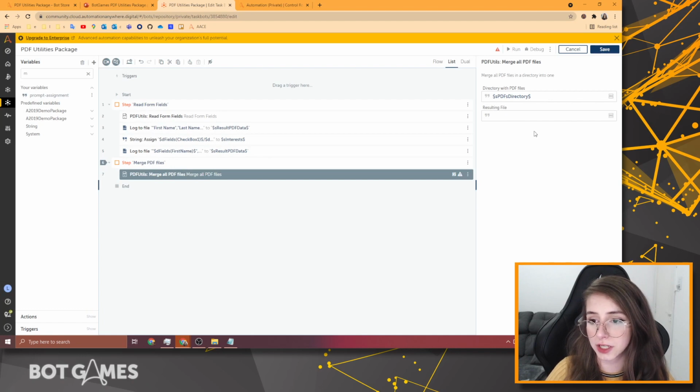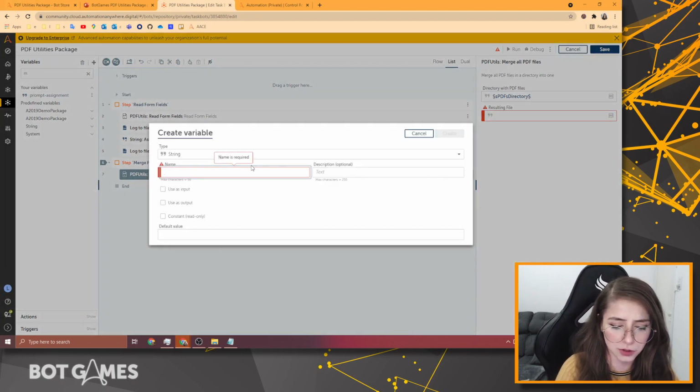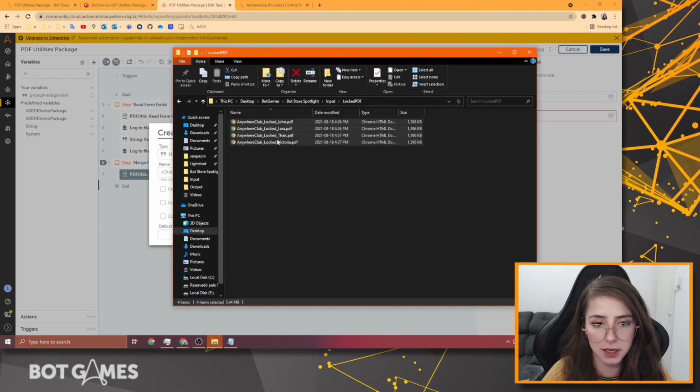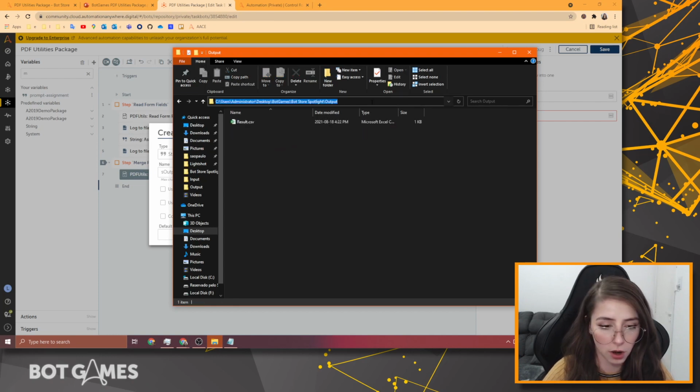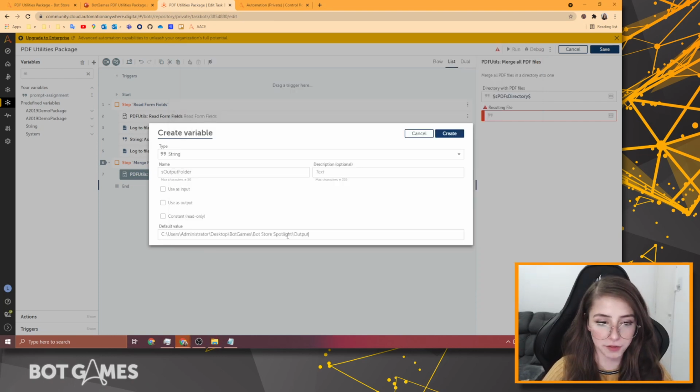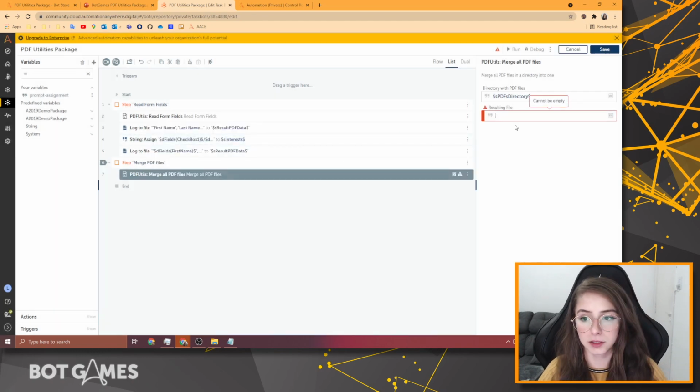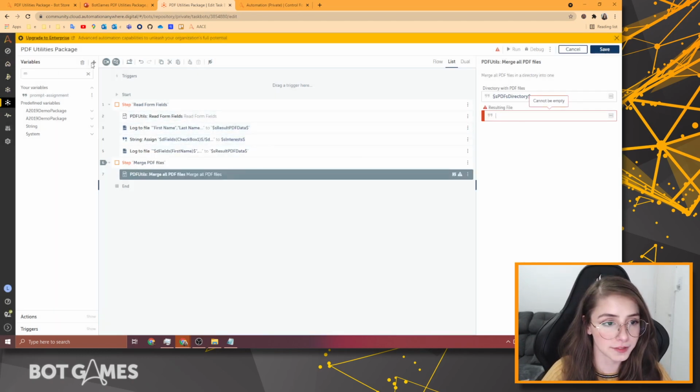And the resulting file, I want it to go to my output folder. So again, I'm going to create output folder, and that is my output path. So I'm just going to copy it and put it inside my variable. And result file, oh, I need to point to the file, excuse me.